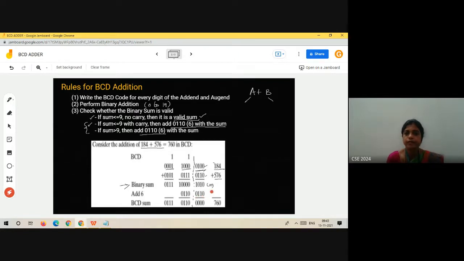After adding a 6, what you get is a valid sum and a valid carry. You will add a 6 only one time. To correct the sum, only one time you add a 6, that is 0110, to the incorrect result. Once you have added a 6, the resulting sum and the resulting carry are a valid sum and a valid carry.